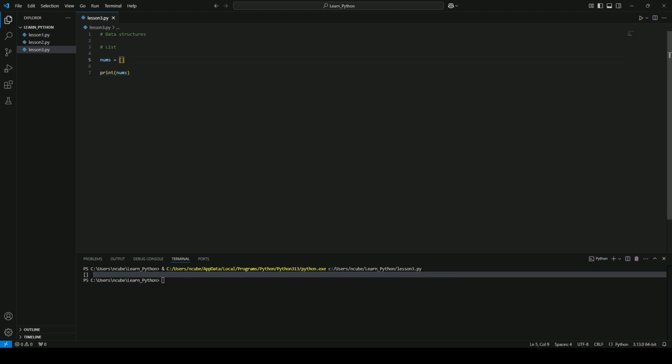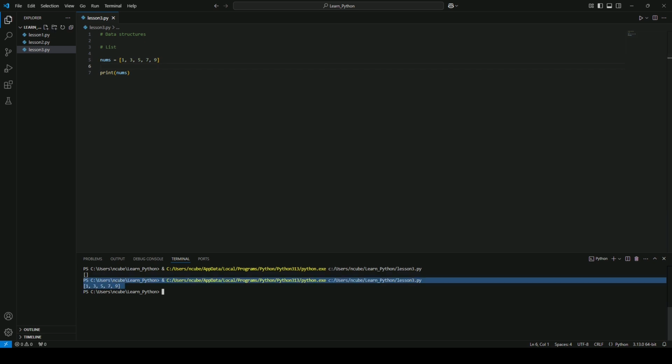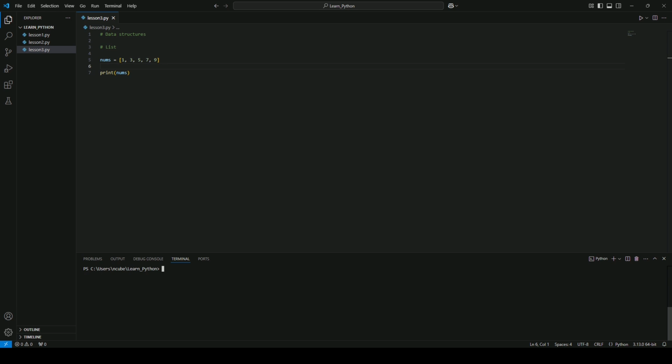But then if we want to, you can start adding some data to it, and then if you print it out, as you can see, it's just a collection of data. But then when it comes to lists, unlike in other programming languages, it doesn't have to be a specific data type. So if I want to, I can add a new string and a character or whatever, and it should still work. As you can see, it works.